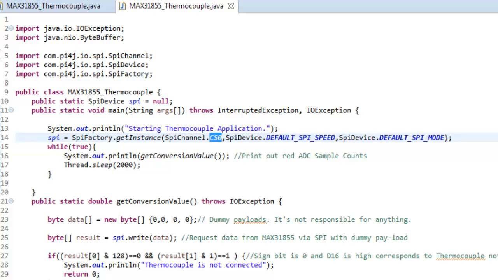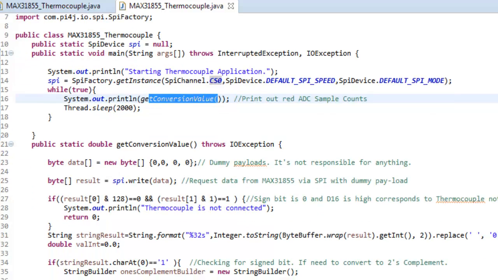Then again, in a while loop, we are just getting the converted degree Celsius value from the MAX31855 and we are printing it out into the terminal. Then this particular function actually interacts with the MAX31855 and gives us back the data.